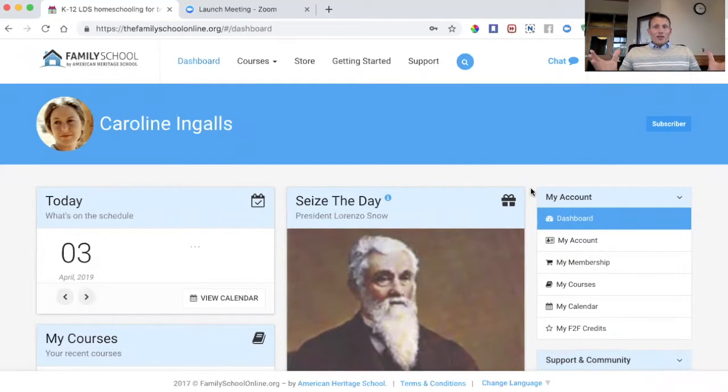So now you have a good understanding of what the dashboard is and what it contains and how to move around and access your account, your membership. We're going to go into this account again, and I want to show you the next step, which is setting up your school year. This is a really important step because before you go looking for courses, you have to know about how many days that you can teach.